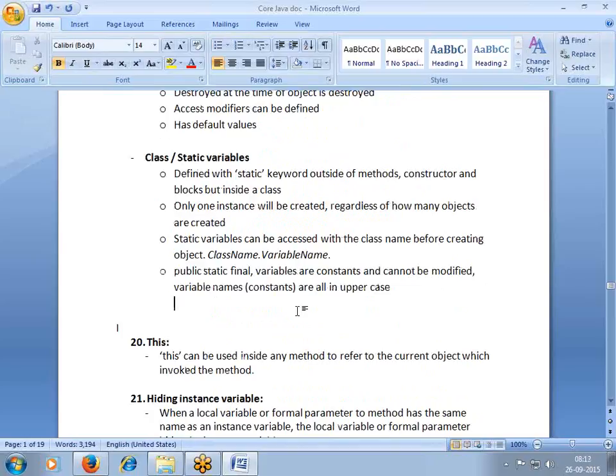And next one, static variables or class variables. What is a static variable? The static variables are nothing but instance variables, but they will be defined using the static keyword. The static keyword will be added to static variables. These static variables will be defined inside the class but outside of all the methods, similar to instance variables.